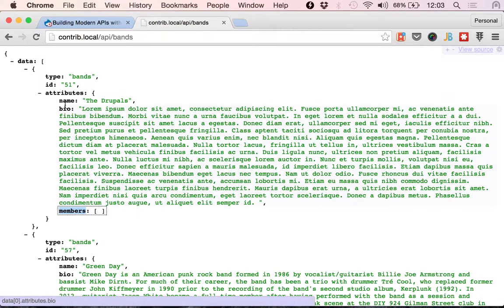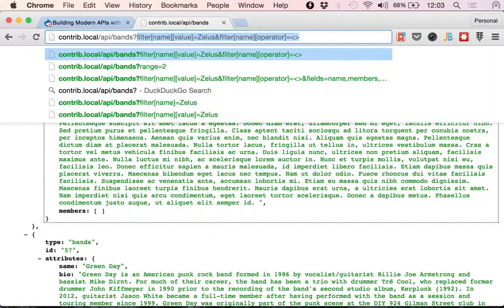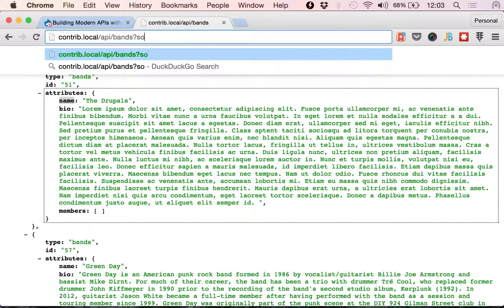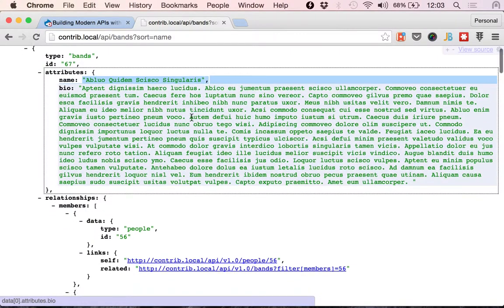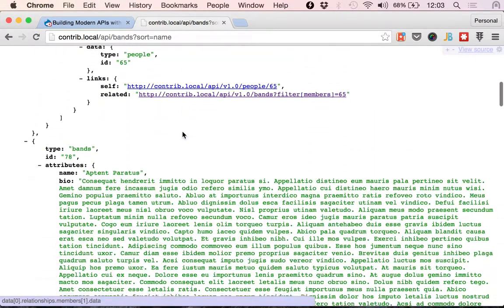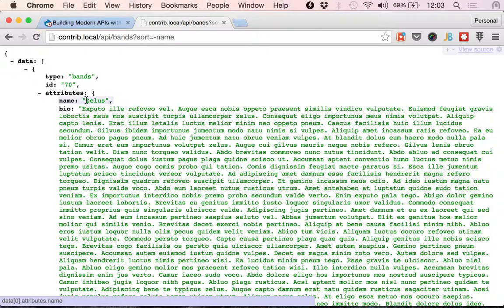So in order to sort by name, I need to add a query string parameter called sort, and then name. And if everything goes well, it will be sorted alphabetically. That is the simplest way of sorting, and of course you can also sort in descending order by adding a minus in front of this, so you can see that now we are sorting in reverse alphabetical order.